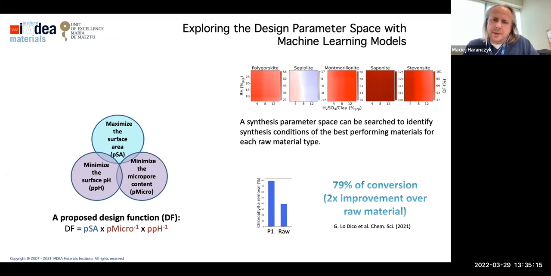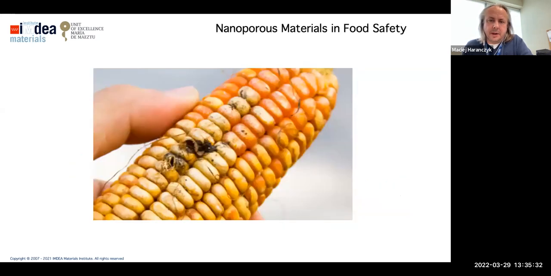So this is a demonstration of how we can use machine learning to design new materials while at the same time limiting the number of experiments. And this concept can be repeated for different applications. I'll just illustrate another application that we're interested in, in the area of nanoporous materials for food safety.